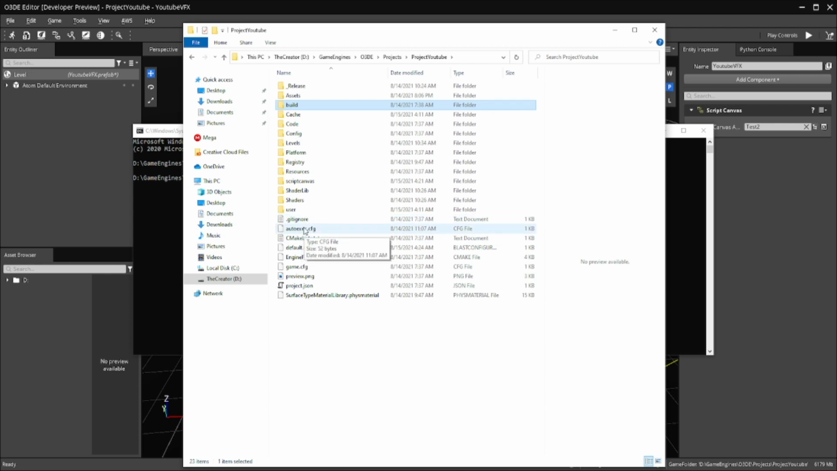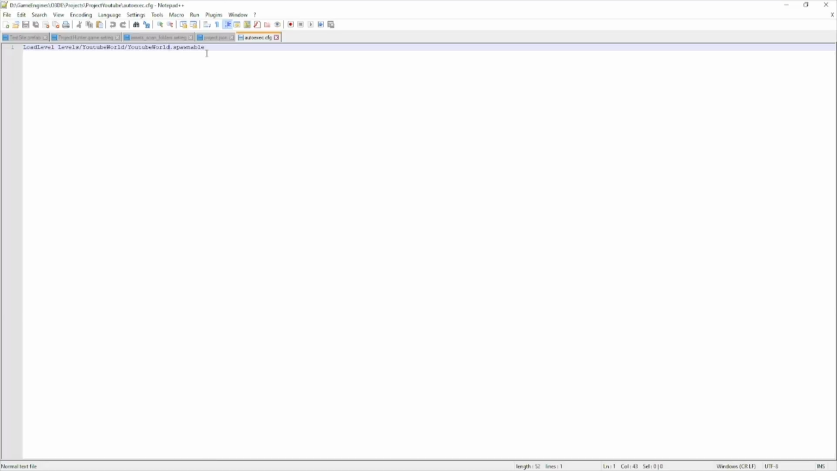Mine isn't empty because I've already put the code in there, but it's essentially the same line that you put in for the command line for the script canvas. I'll open this inside of Notepad. As you can see, I have load levels, YouTube world.spawnable. So that loads the first level. That's how you guys saw the black ball first. If I was to switch this to the VFX, it'll load the red ball first. So anytime you want to change your startup level, this is where you would change it.